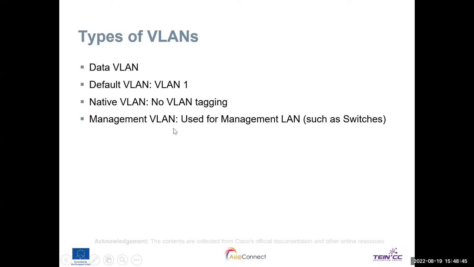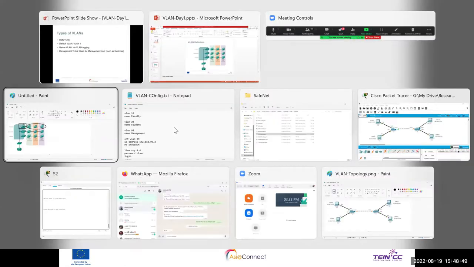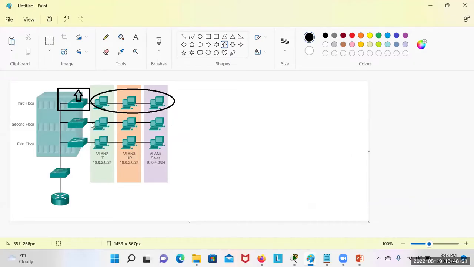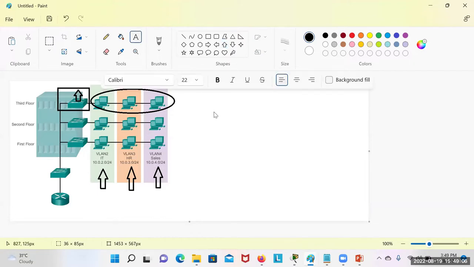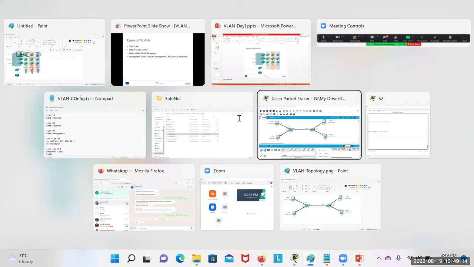So what is data VLAN? As we have already seen from this one, we have three different LANs, right? This one is IT VLAN, this is HR VLAN, and this is sales VLAN. So these are actually data VLANs. But we need one more VLAN. We'll see it in each switch, as I can show you here.